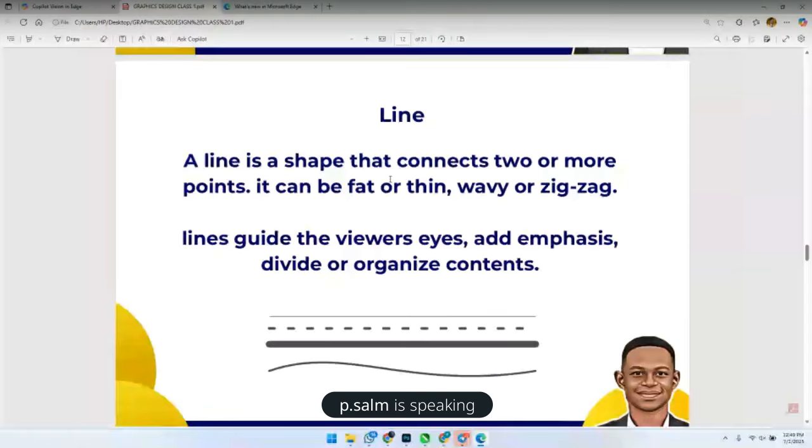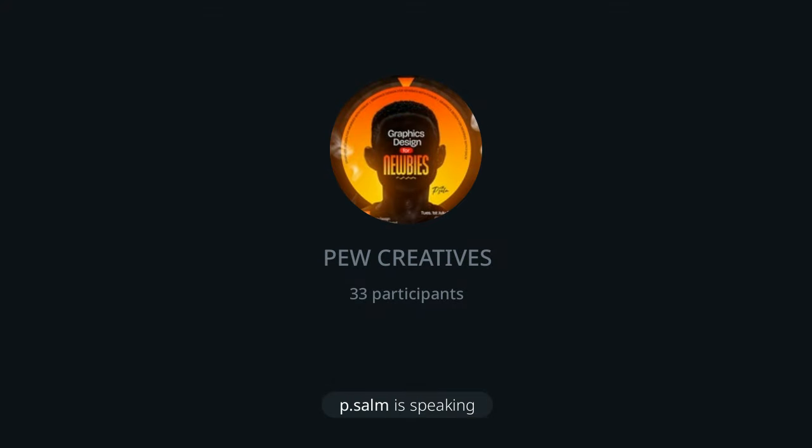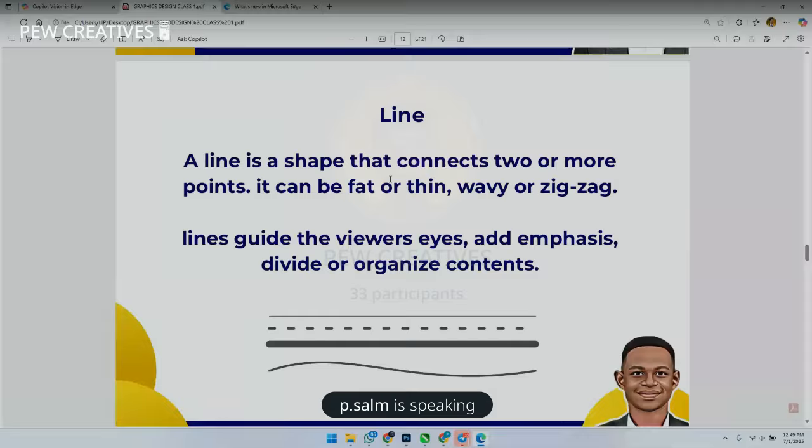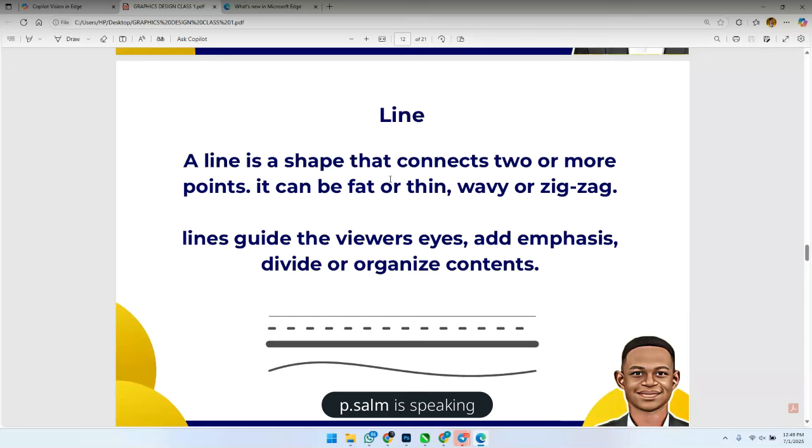Another element in graphic design is line. Line is one of the elements that is also very important and that you cannot do without. A line is a shape that connects two or more points together. It can be fat, thin, wavy, or zigzag. Lines guide the viewer's eyes, add emphasis, and can be used to divide or organize your content. If you are designing and want to differentiate between sections in your design, you can incorporate a line.